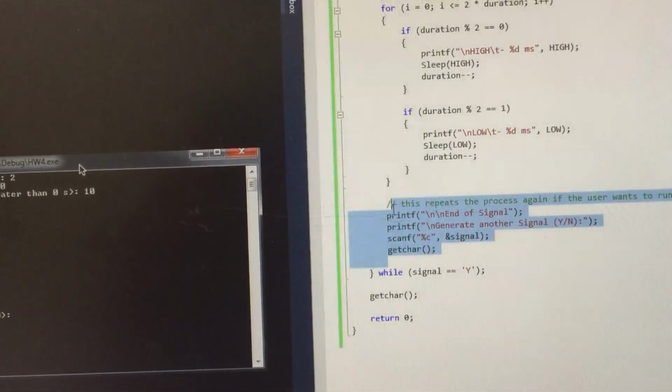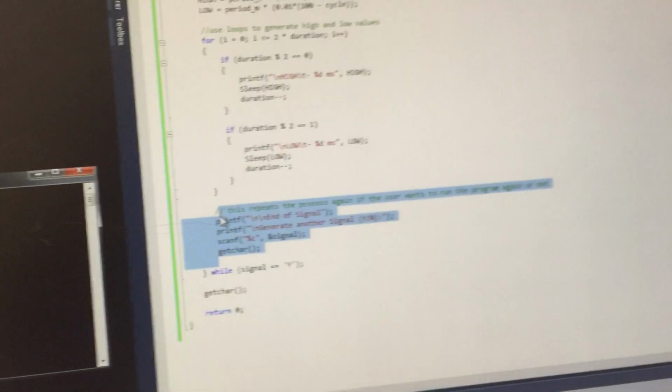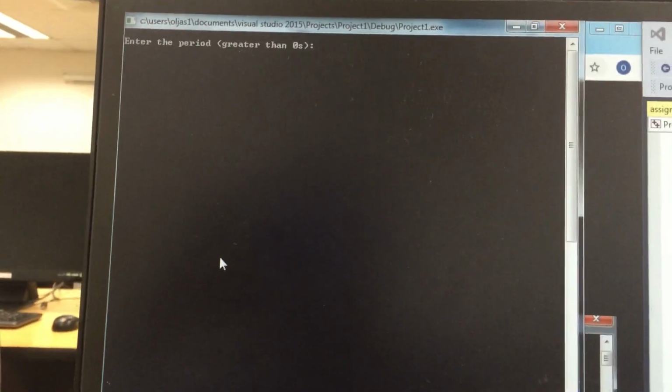Then the other loop is just so that you can repeat the question again if you want to. Now let's run this, like to yes. So here is the terminal. Okay, now enter the period. Let's say 30.